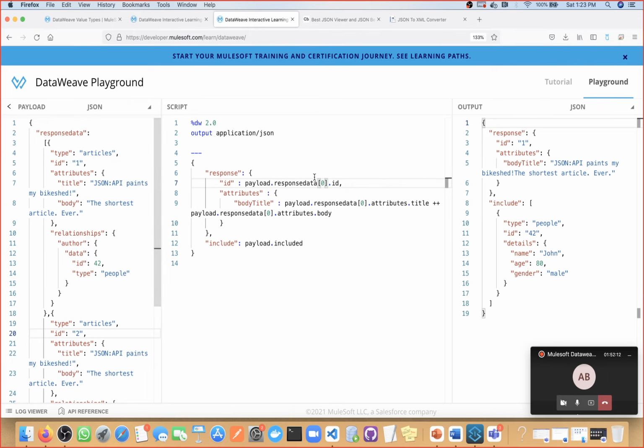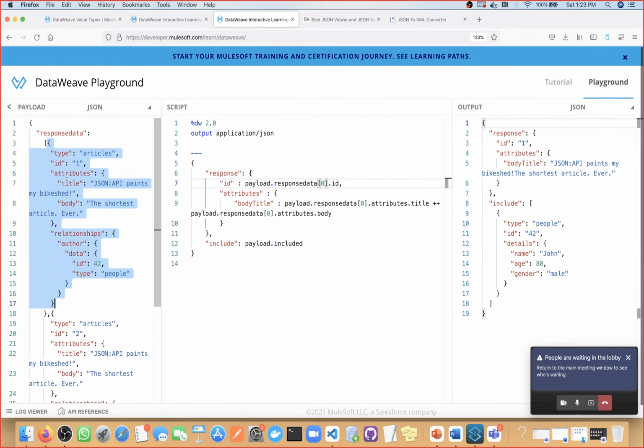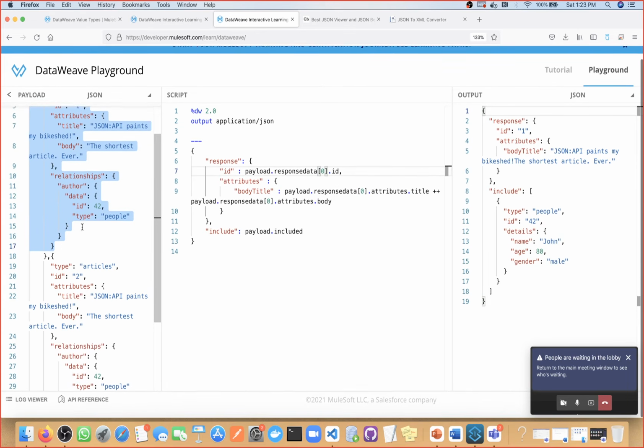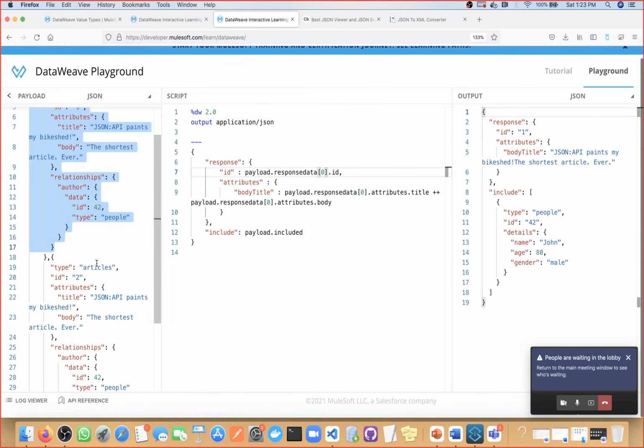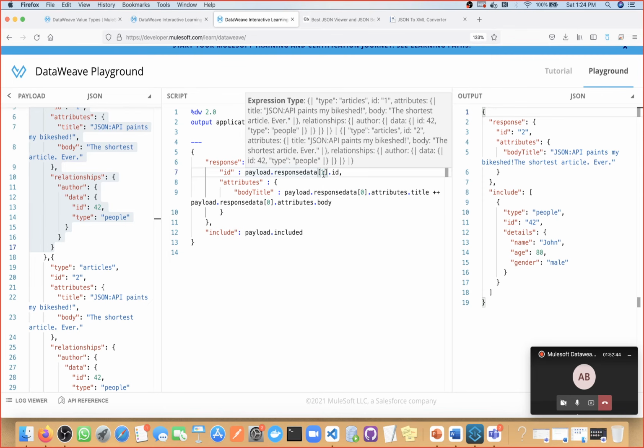So now payload.response data 0 will contain this particular payload, and inside this payload the value of ID is 1. If I want this from the second payload, then what will be the syntax? Payload.response data, and then instead of 0, this is the second payload. How will we denote the second payload? By 1. In an array, indexing starts from 0. So the first payload will be index 0, and the second payload will have index 1.